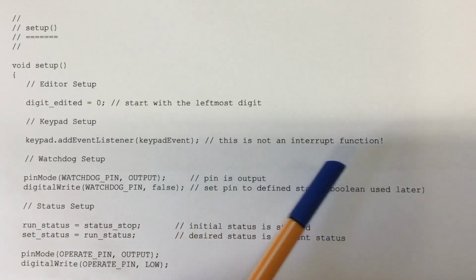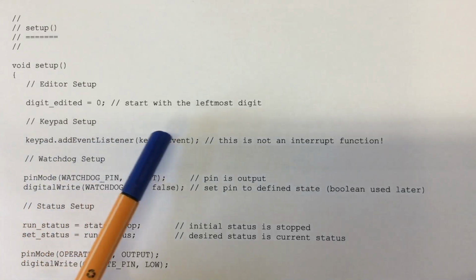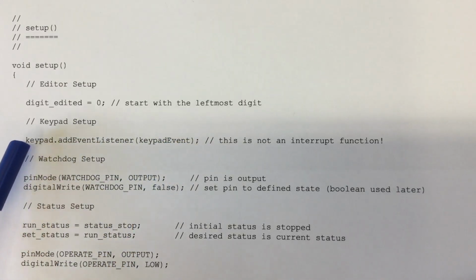Keypad setup, again, watch the video about that. Important comment, this is not an interrupt function. You can add a listener, which I did, to the keypad, but you still have to poll that keypad object. More about interrupts later.